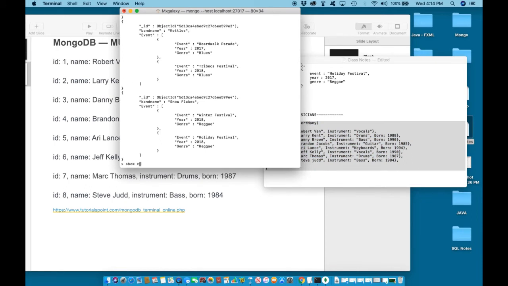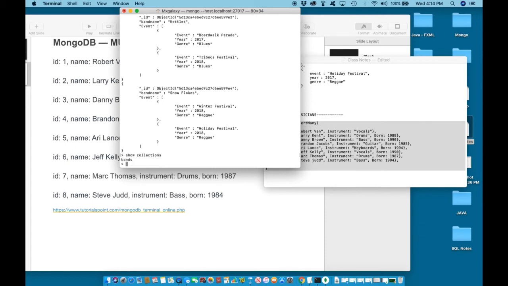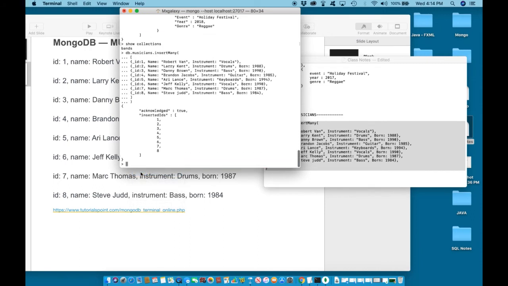First, let's do show collections. And right now, the show collections, we only have bands. Now we're going to create a new collection and insert all of this information at the same time. We copy the information, we paste the information, and immediately when you paste the information, it was inserted and we got a successful acknowledgement. Acknowledged true, inserted all of the IDs from 1 to 8. It's printing 1 to 8 because we selected a predefined ID of 1 to 8.